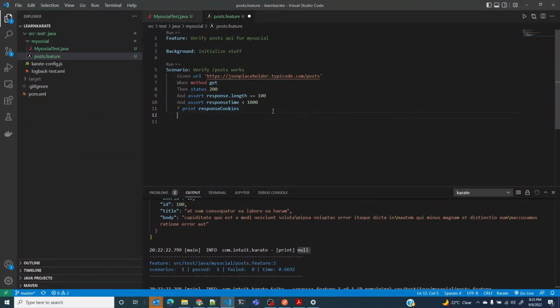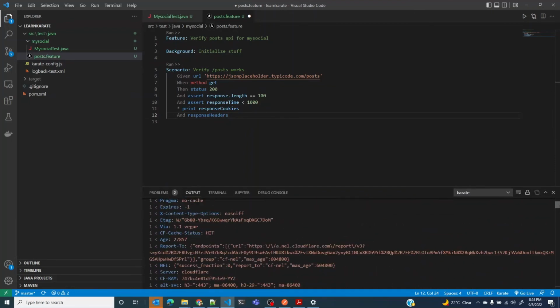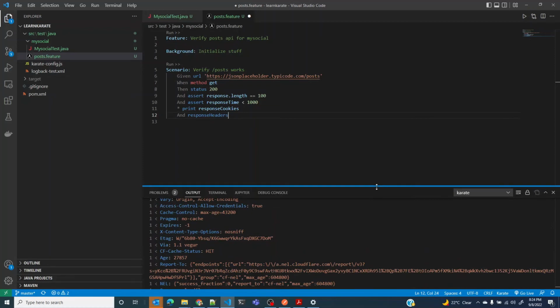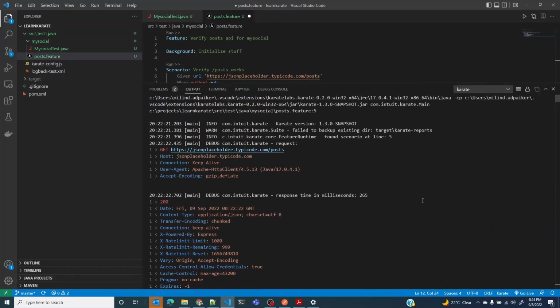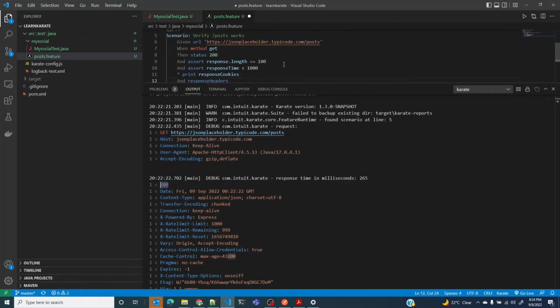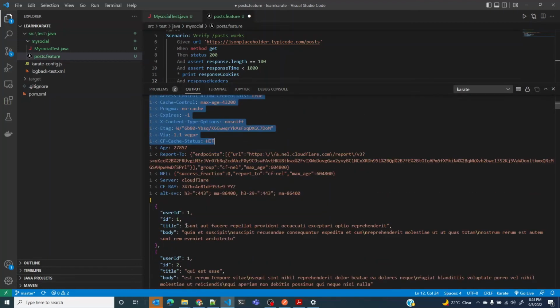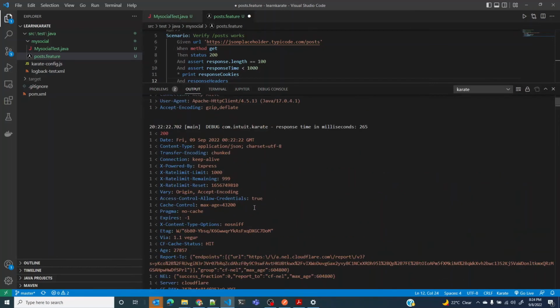Next thing that we will look at is the response headers. Before that, just take a quick look. So this is the request that we sent, a get request to this path, and these were the request headers, and in response we got 200 success. That is one of the assertions that we make. And then these are the response headers, followed by the response body.